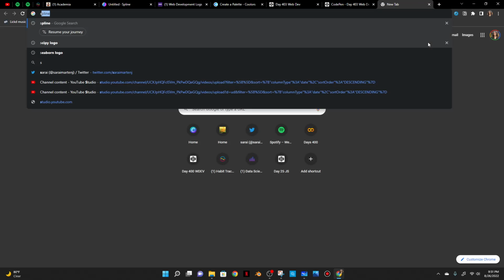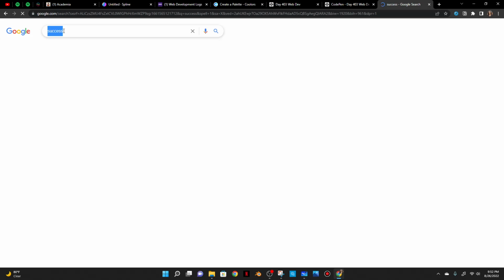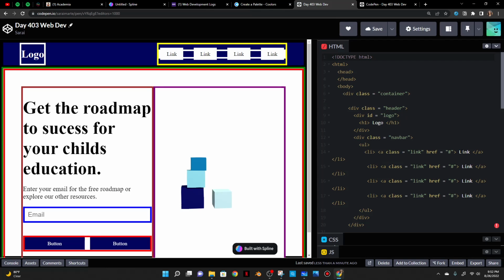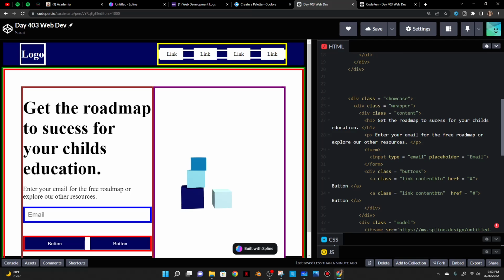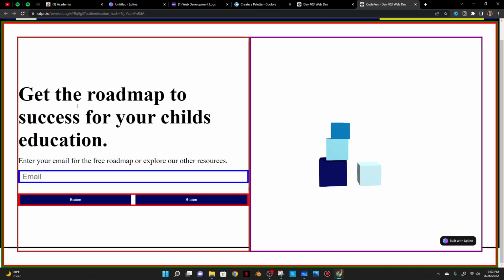Get the roadmap to success. That's not how you spell it. How do you spell success? Let me go back to my HTML and paste that in there. All right, get the roadmap to success for your child's education. Enter your email for the free roadmap or explore other resources, and then email, and then let me go to the buttons and change what that says.